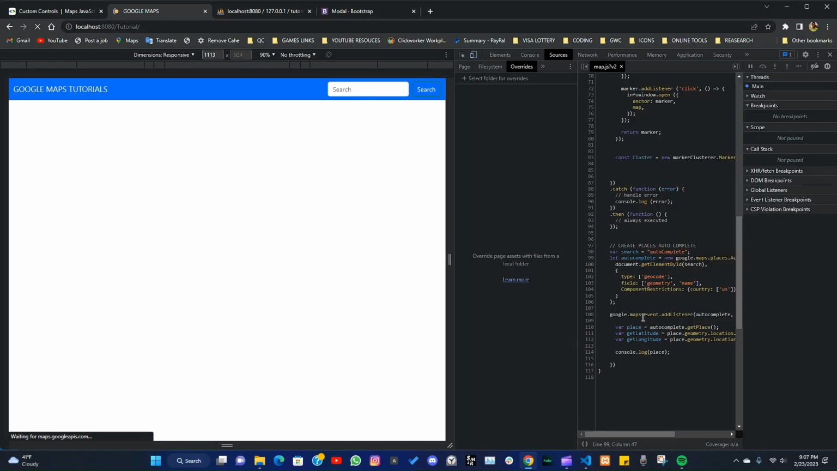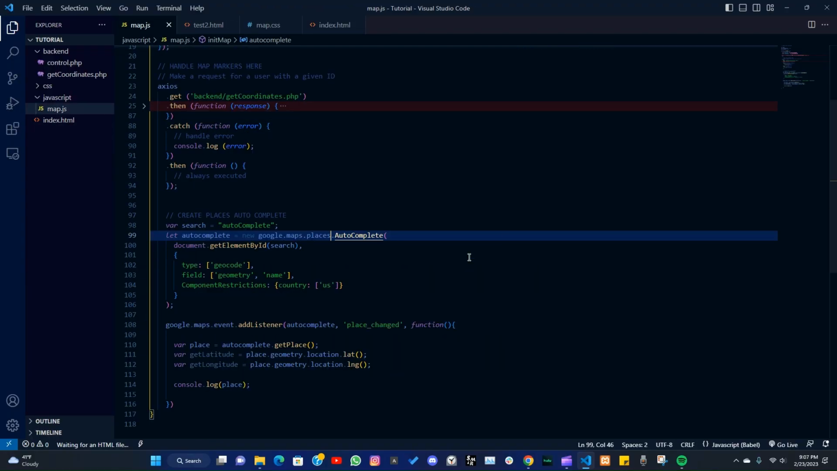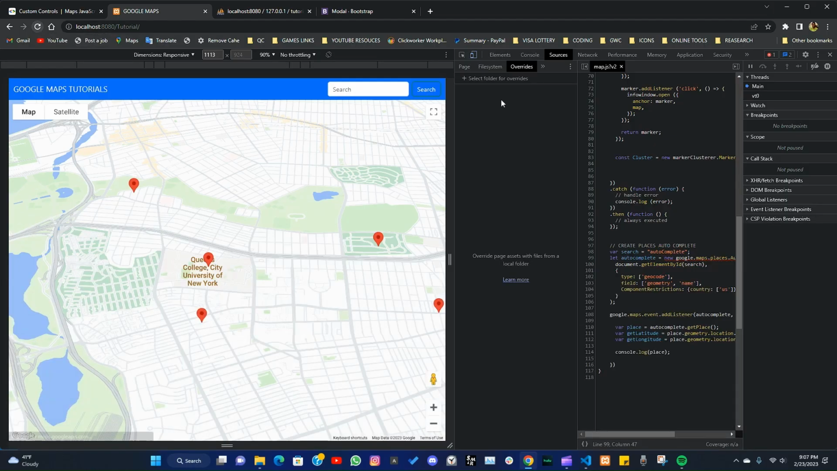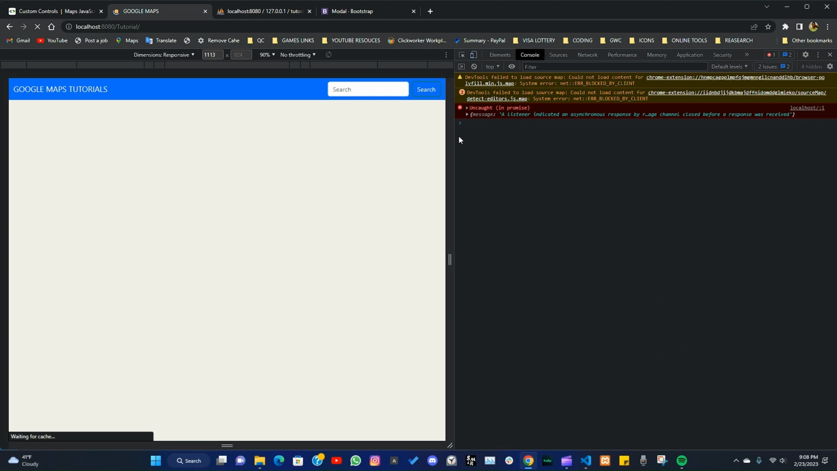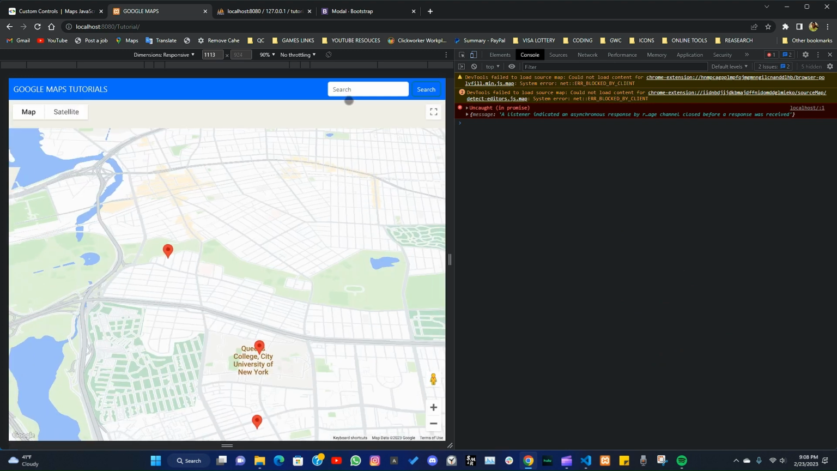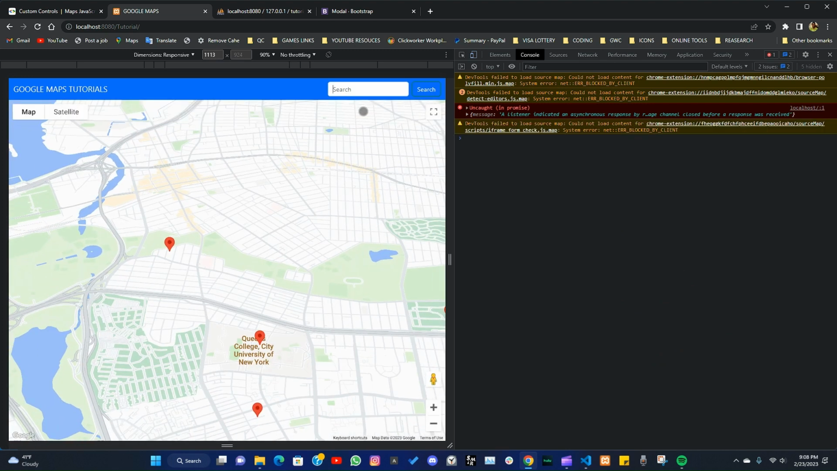Let's refresh this and let's change this back to what it was. It was autocomplete, it was small. Refresh it. All right, now we don't have any error. So let's try to search for something. Good, 6480. Nice. So you see all of our information is running.